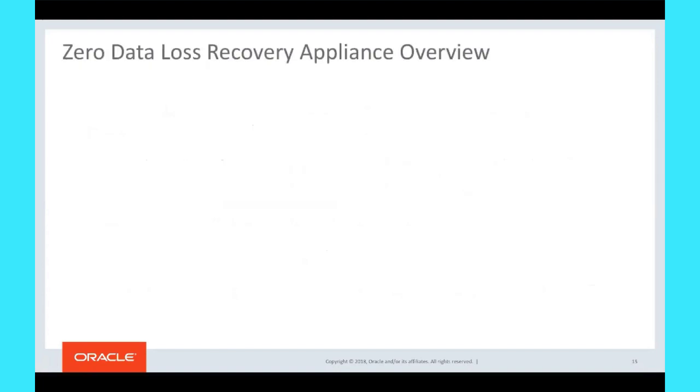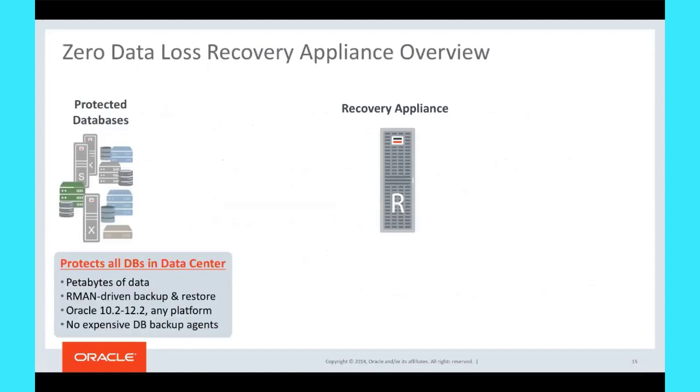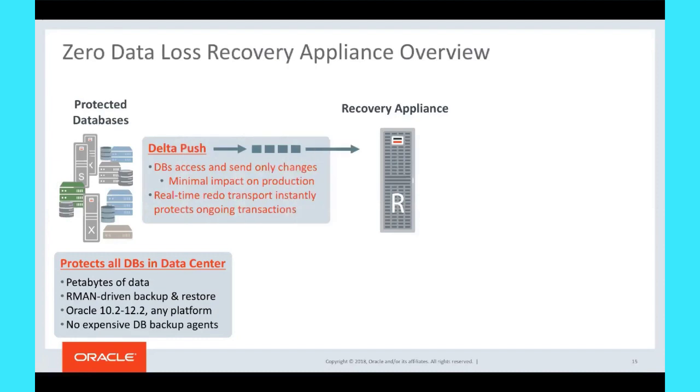So to catch everybody up on Recovery Appliance, the Zero Data Loss Recovery Appliance is our engineered system. It's designed to protect all your databases in your data center. It uses your familiar RMAN backups to do so, as well as redo transport. We only send the incremental backups to the Recovery Appliance, so one level 0 full, and then incrementals forever. We're also using redo transport to send all the ongoing transactions and changes to Recovery Appliance to be captured.